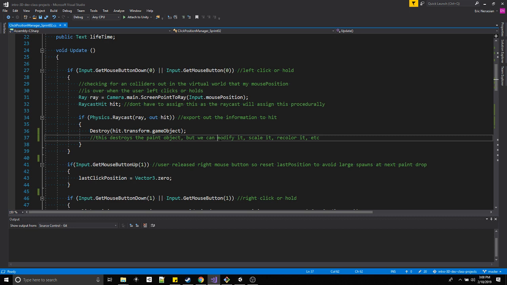But the broader, more abstract situation is that I'm really shooting out a raycast from where the mouse position is into the world and seeing if I hit something. You can do whatever you want with that, right?